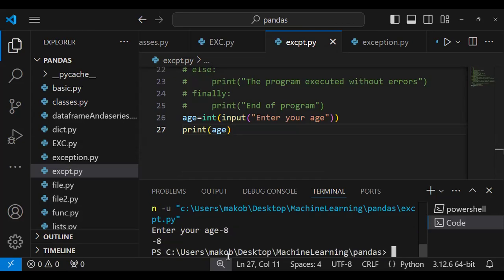-8? It will still run well because -8 is an integer. So for Python, it does not see any error there. But logically, this is wrong. Age cannot be negative. So for such cases where such errors may occur in your program, but they are not handled in Python, that's when you create your own custom class to handle such errors.